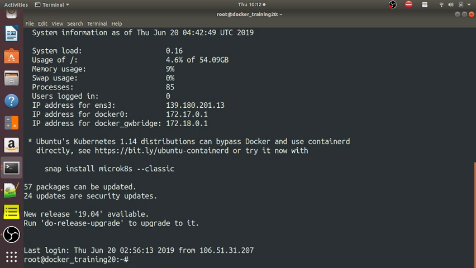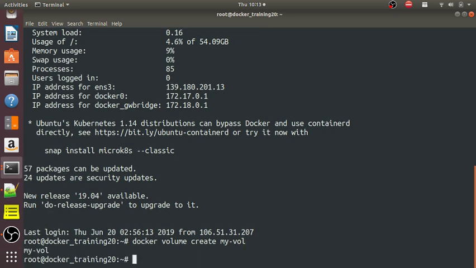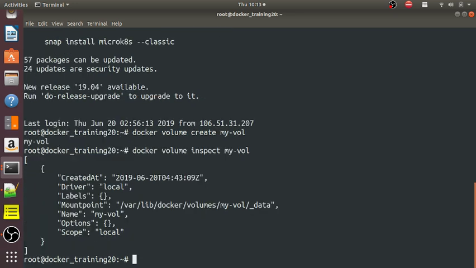So we lost some amount of time, so I'll just directly go into the volumes. I'm going to create a volume here, docker volume create. I'm going to give the name of the volume as myvol. If I give docker volume inspect myvol, you will be able to see the myvol path. This is where the data of the container will be stored permanently.